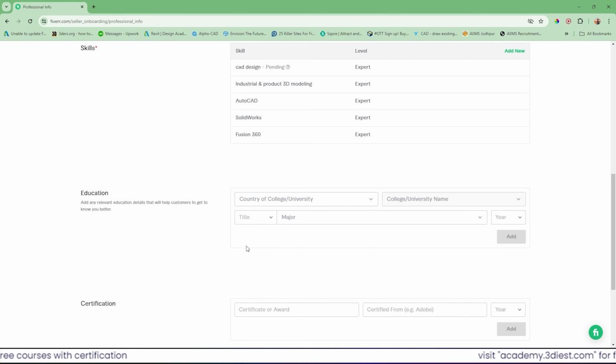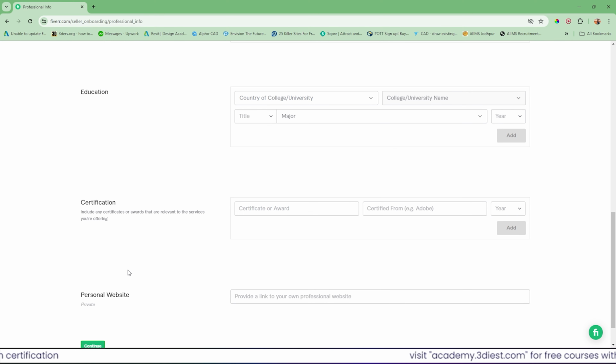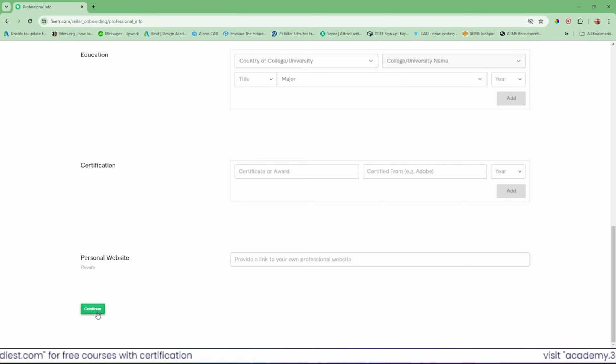I will suggest you add all these things: your education, any certifications if you have, or if you have any personal website, you can also include that. Then you can click on continue. All these 3 things are optional. It's completely your choice if you want to include this. But I will suggest trying to include all these 3 details because that will add a competitive advantage over your competitors. Then click on this continue button over here.